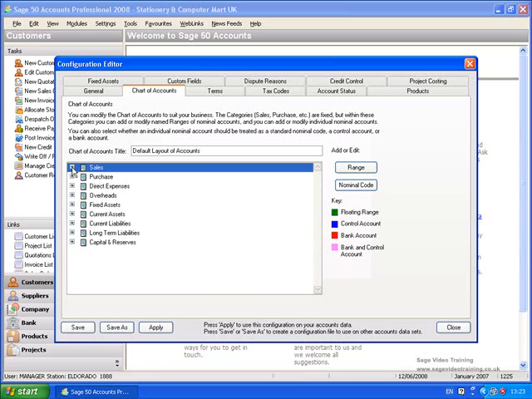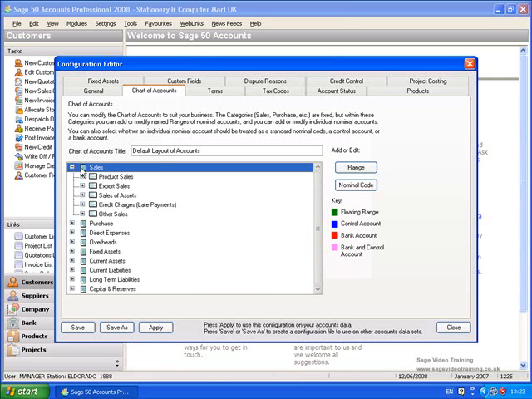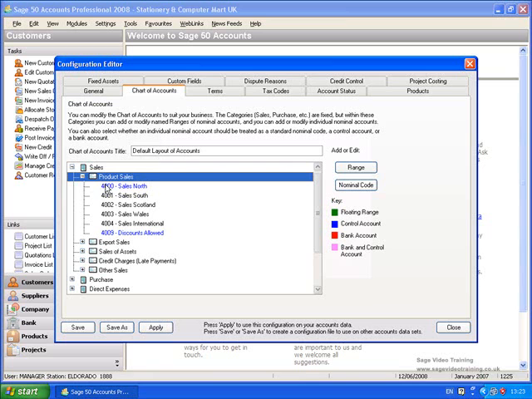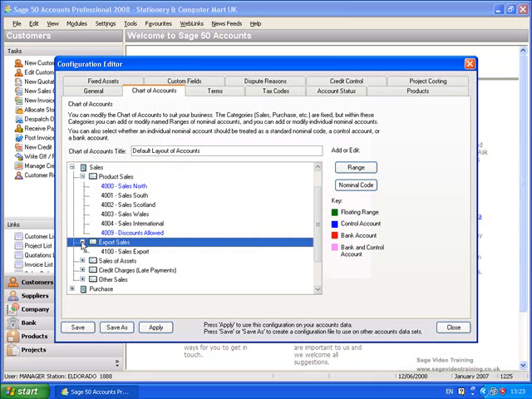Either press the little plus or double click. The sales category is broken down into product sales, which includes various sales nominal codes, export sales, sales of assets, and so on. And note that the default within Sage is that the sales category includes all the 4,000 nominal codes. So any nominal code that starts with a 4 is usually expected to be within the sales category.